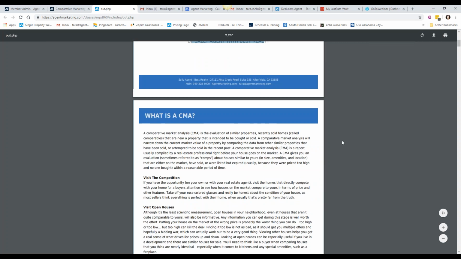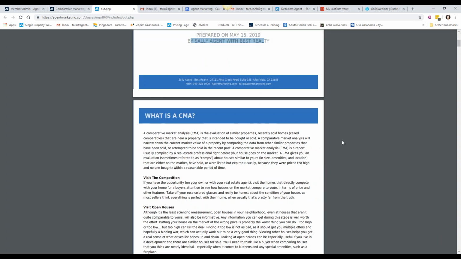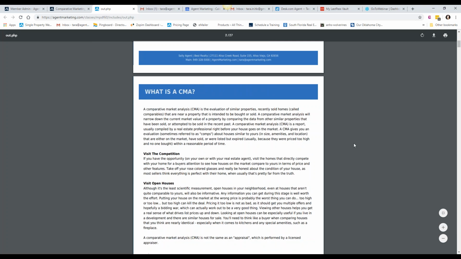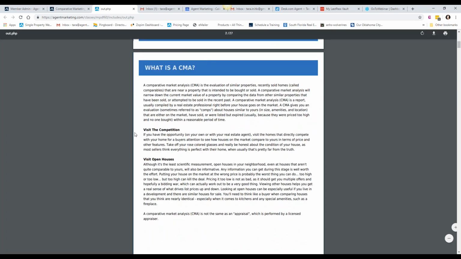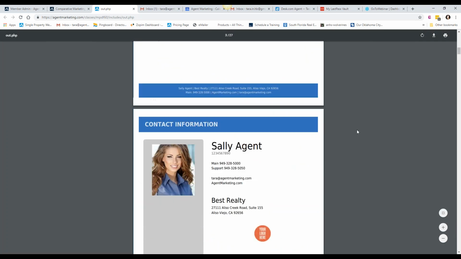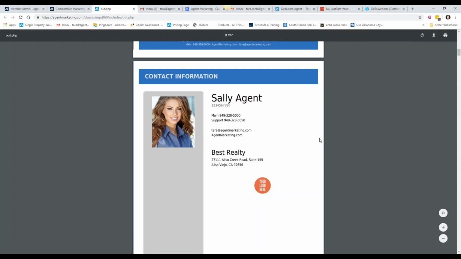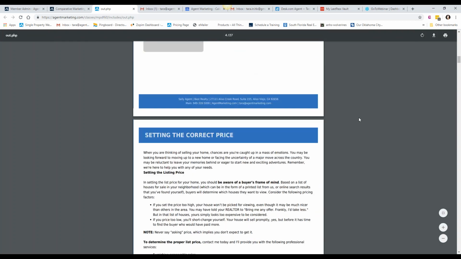It gives them a lot of background information. If they're kind of new to the process, then this might be good information for them. Maybe they're not first-time home buyers, because they wouldn't be looking for this. But it's up to you what you want to include. So it gives them some information about what a CMA is, and then there you go. There's your contact information, your name, your phone numbers, your email address, things like that, all right here on this contact page.